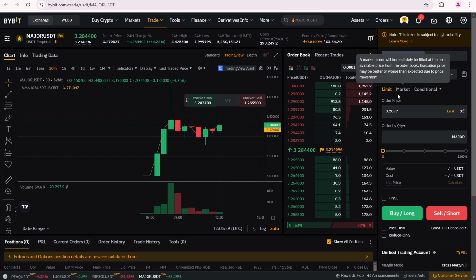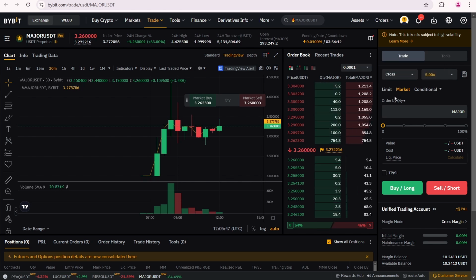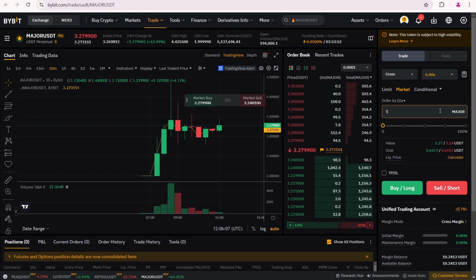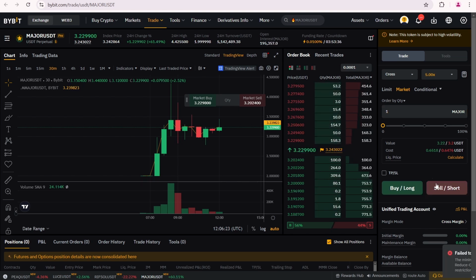I'm going to trade using the market price. If you would like, you can select the limit tab to set a specific order price. For now, I'm going to input one Major. So what should I choose? Do you think the price will go up or down? Let's play this game together. I would prefer to choose the sell short option. I'll hit the short button now.